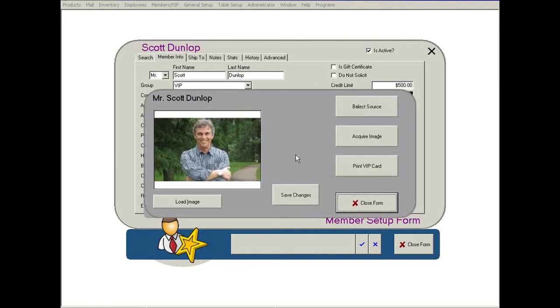Coming down below that, we have pictures. So within here, you can take a picture of the person or download one maybe from a flashcard or whatever it happens to be, any way of getting their image onto the system. And boom, you can pop it within here.